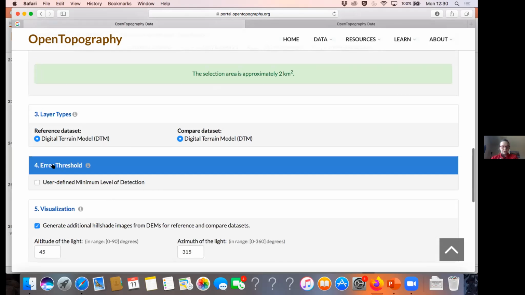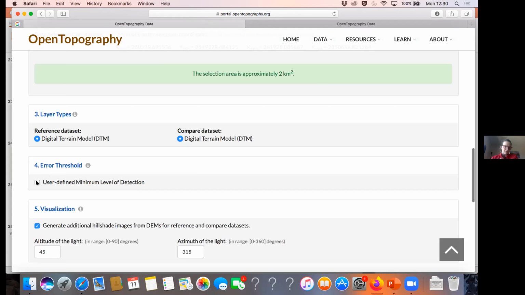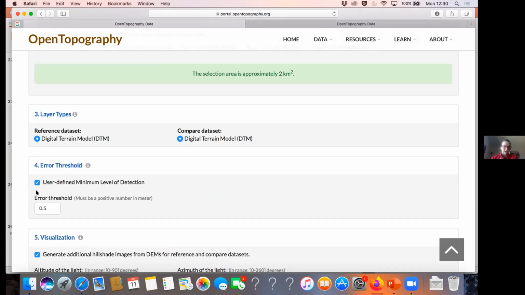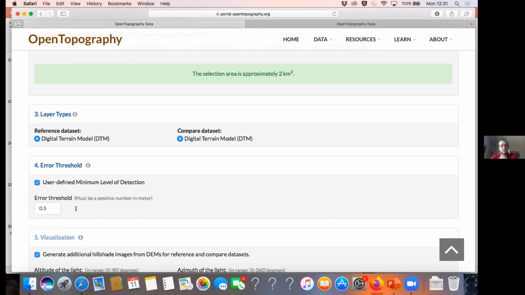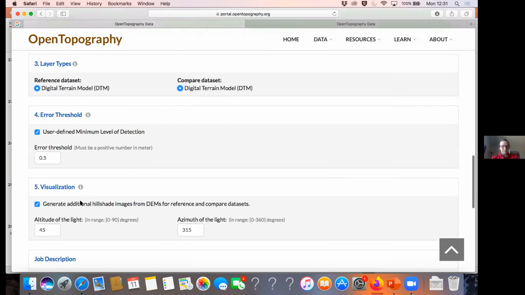There's here an option to define the error threshold. So you can click that, and the default option, which we'll keep, is 0.5 meter. For many data sets, this is probably a little bit big, but it does have a very intuitive understanding to many users. So that is why we set it to be 0.5 meter. But we do invite you to process differencing with different options and see how the results are impacted.